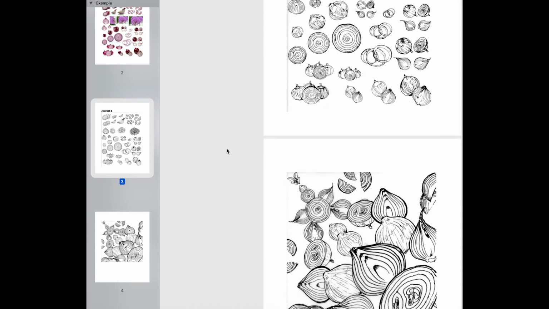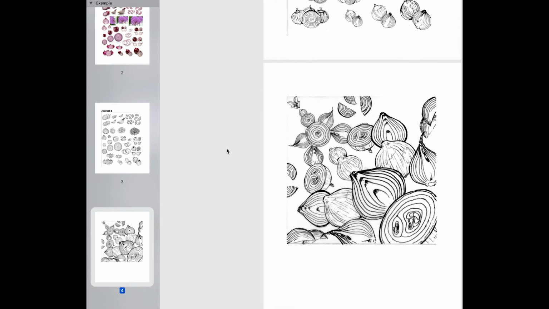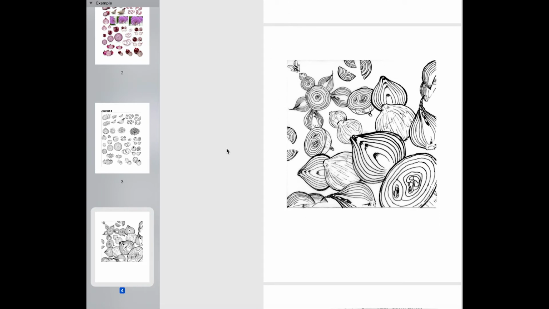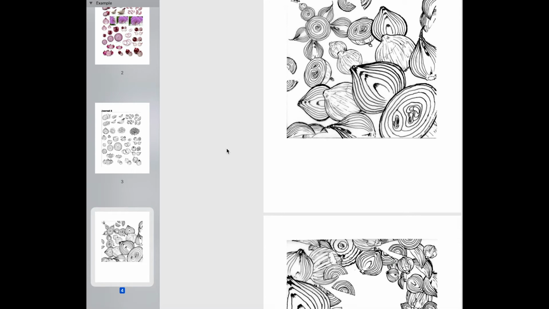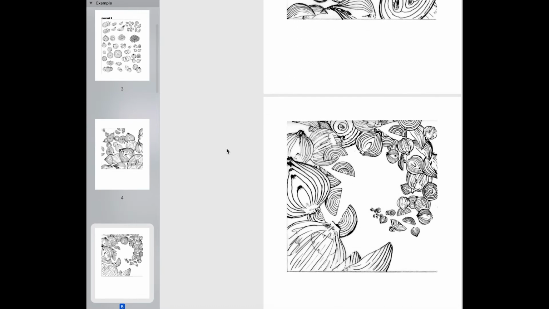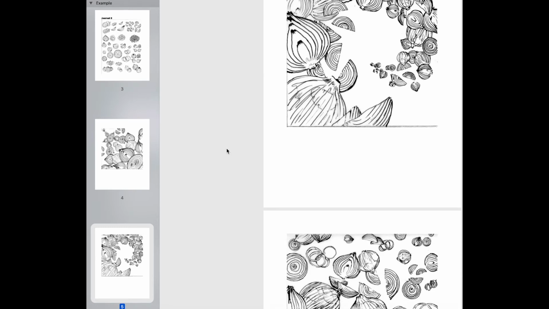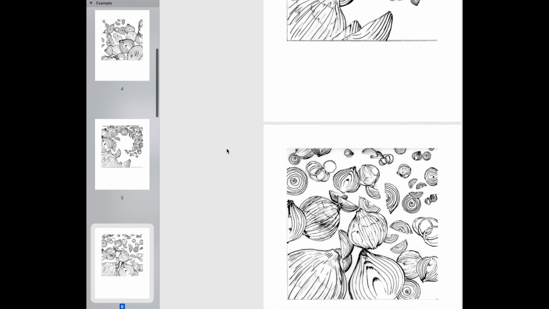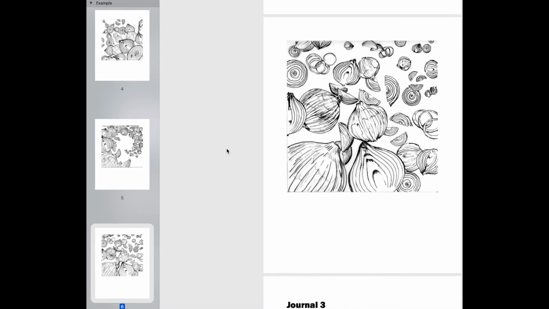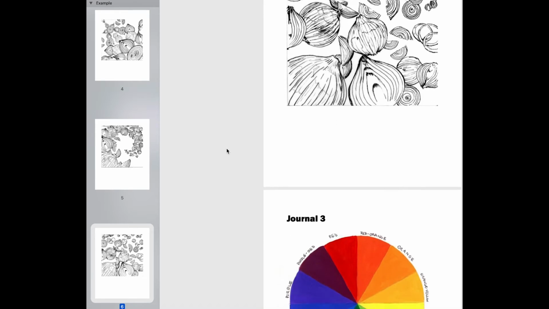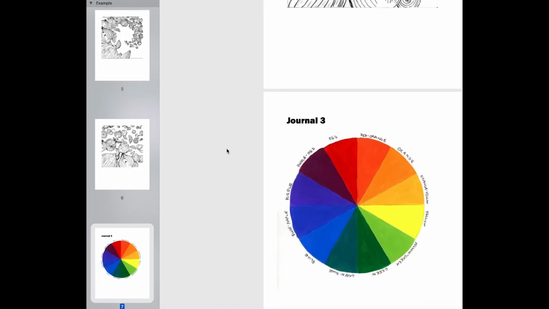And then the second part of Journal 2 is to use those found images to build compositions. Those compositions should have a distinct foreground, middle ground, and background and begin to create a sense of space, which hopefully you're seeing all of this student's work does do pretty well. So Journal 3 changes pace quite a bit.